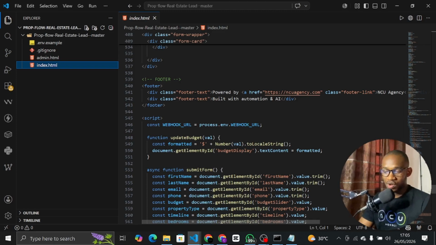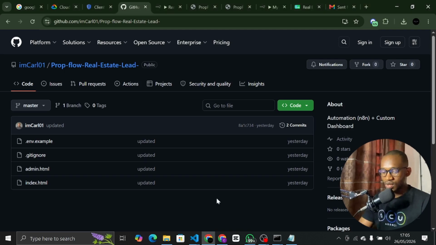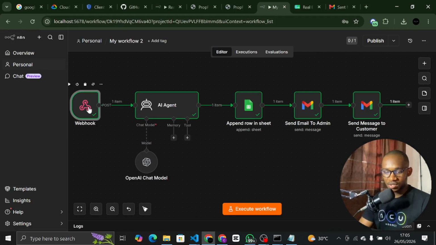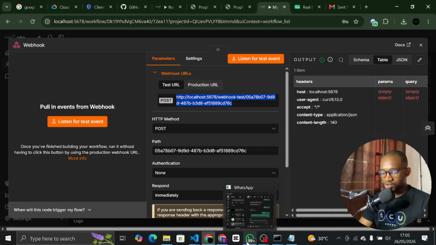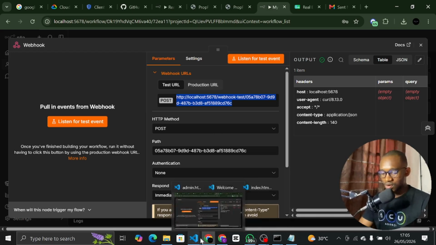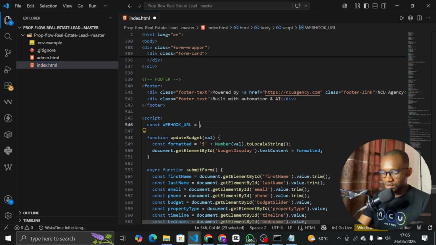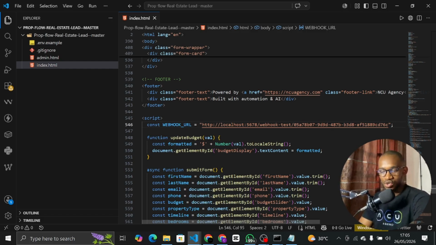Okay, for this webhook URL, now what you are going to do is go back to your workflow. Okay, now this webhook URL, you're going to click on this test URL, copy it. Okay, once you copy it, then you go back to your VS Code, delete this one, then just put it like this. Okay, then you save. All right, so this is for the webhook URL. So you just put it here, then you save it.